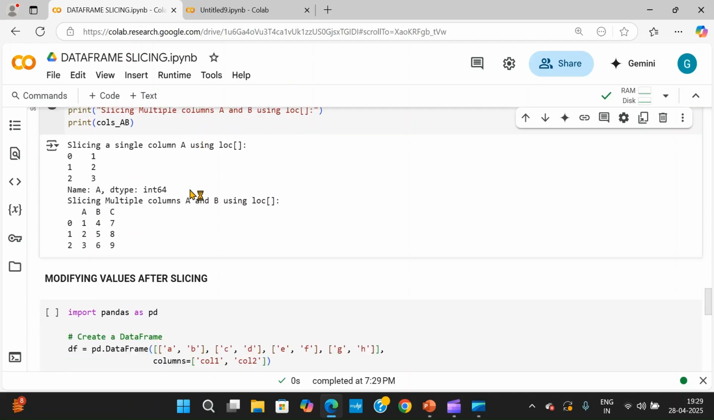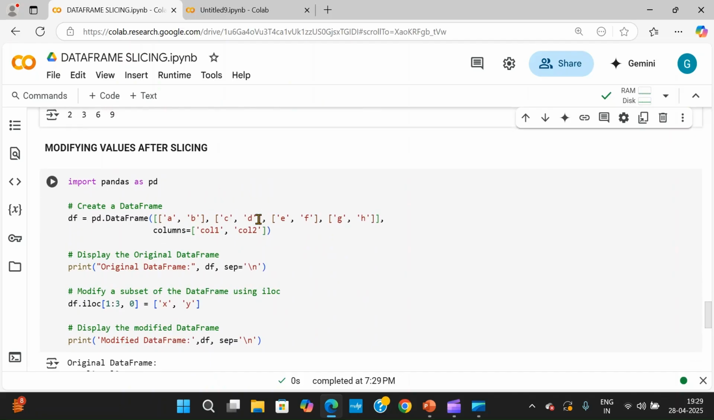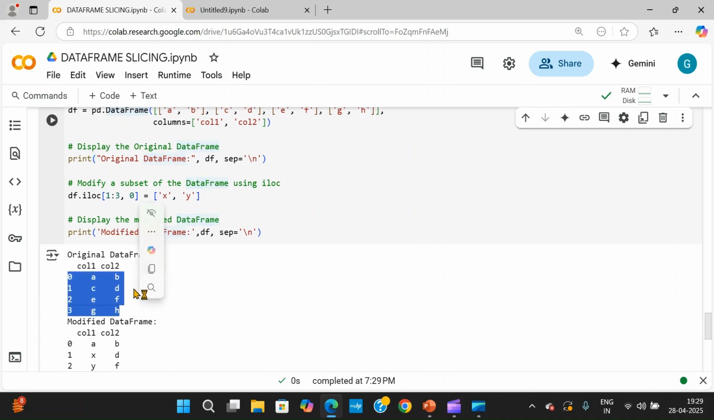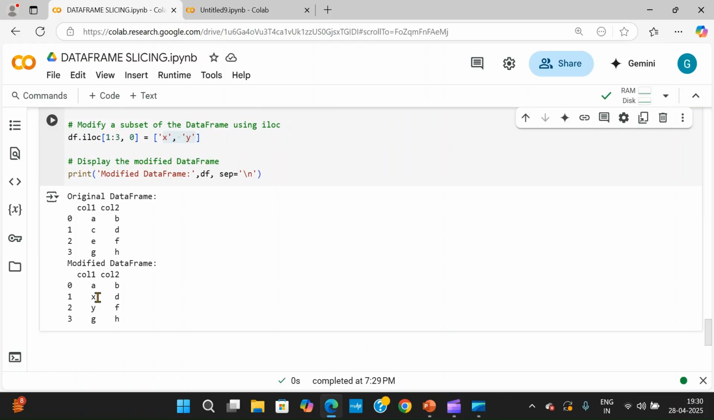Okay. Now modifying values after slicing. So here 4 rows, again the same example I'm taking, 2 column names, column 1 and column 2, and the original data frame printed like this. Okay, this is the original one. But here I'm going to take the original data frame, and iloc 1:3. 1:3 is nothing but rows here. So 3 is not considered, so only 1 and 2. So only this much I'm going to take. C and E should be replaced with only the first column, not second column, X comma Y. Can you see here? C is replaced with X and E is replaced with Y.